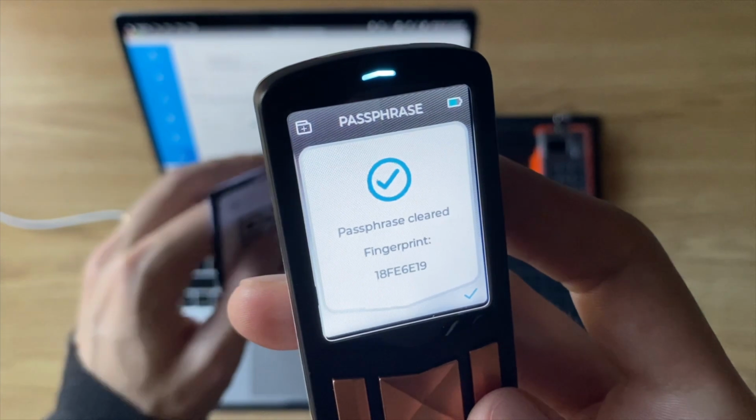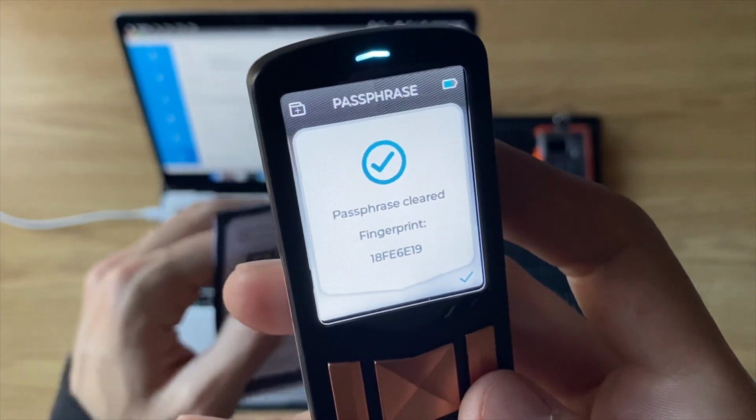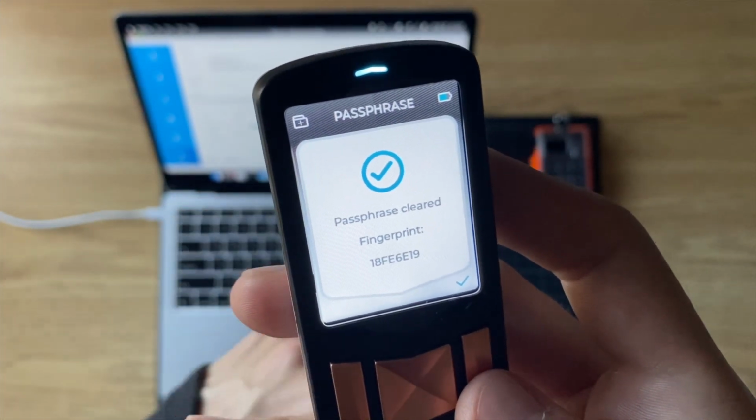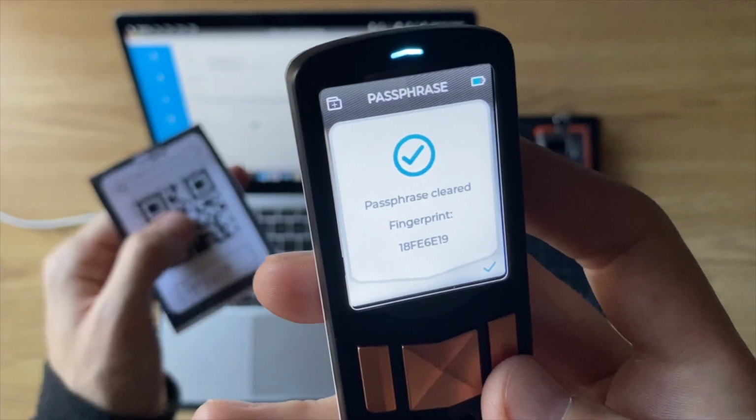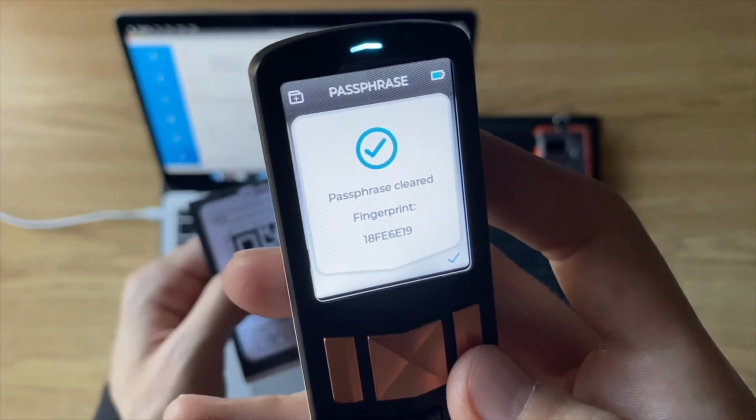Now, if we were to change the passphrase, that will change the master fingerprint, right? It makes a completely different and new wallet. So this is an important thing to note, right?